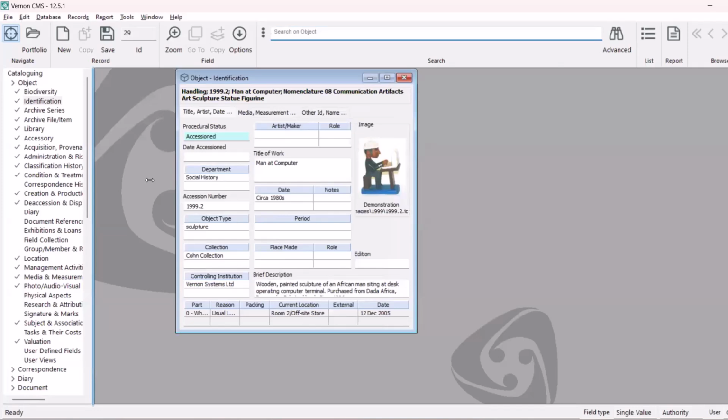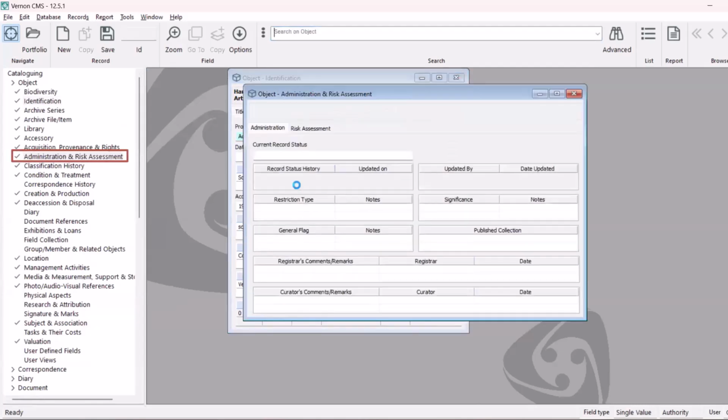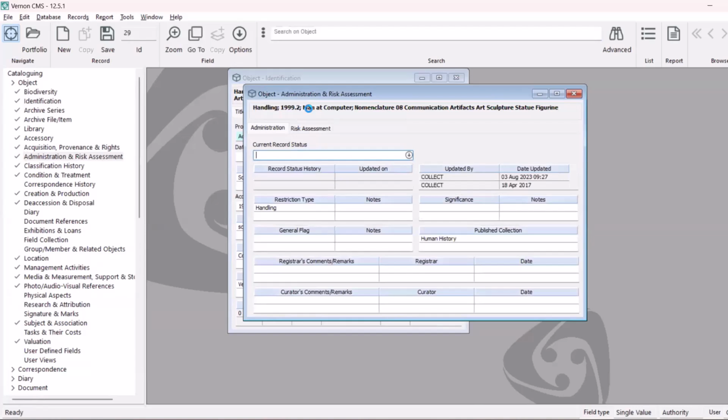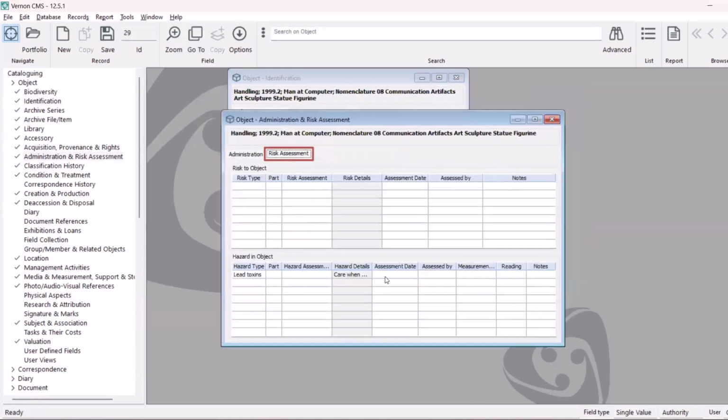If I expand the left navigation, we can see that the risk assessment section is in administration and risk assessment, and it's as a separate tab on that window. So if I go to tab 2, that's where we've got the two tables documenting that an object might have a risk that is posed to it, or that it's got a hazard which it might pose to other things. This particular object has been marked as having lead toxins in it.